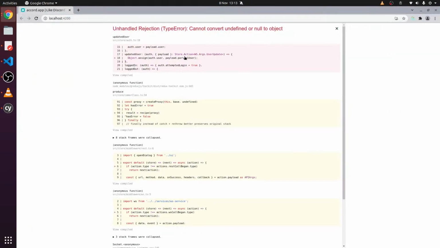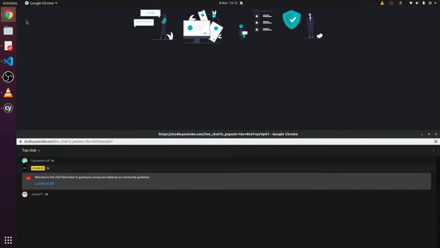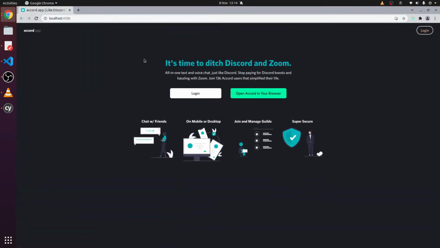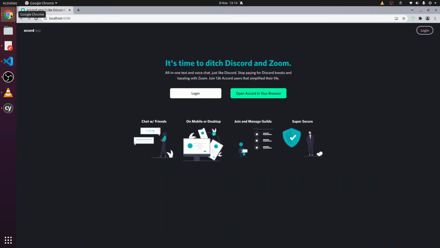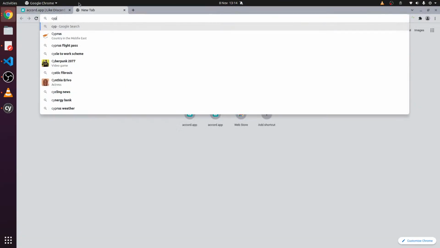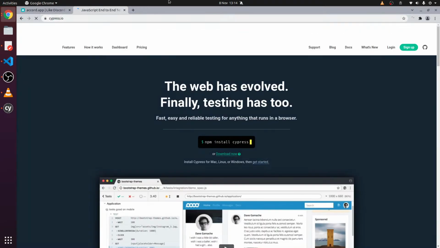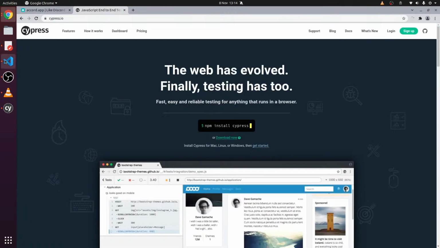So end-to-end tests. For some strange reason, it messed with this. Oh, it's because I didn't log in properly, maybe. Okay, so that's one thing. I'm not sure if anyone saw that, but it is probably the best npm package I've ever seen. Cypress.io. It's just got everything that an npm package should have, so I highly recommend this so far.